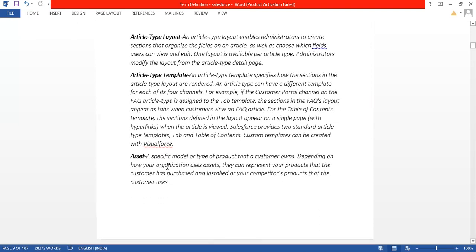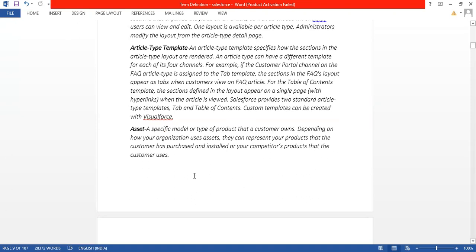Next, asset. An asset is a specific model or type of product that a customer owns. Depending on how your organization uses assets, they can represent the product that the customer has purchased and installed, or your competitor's product that the customer uses.